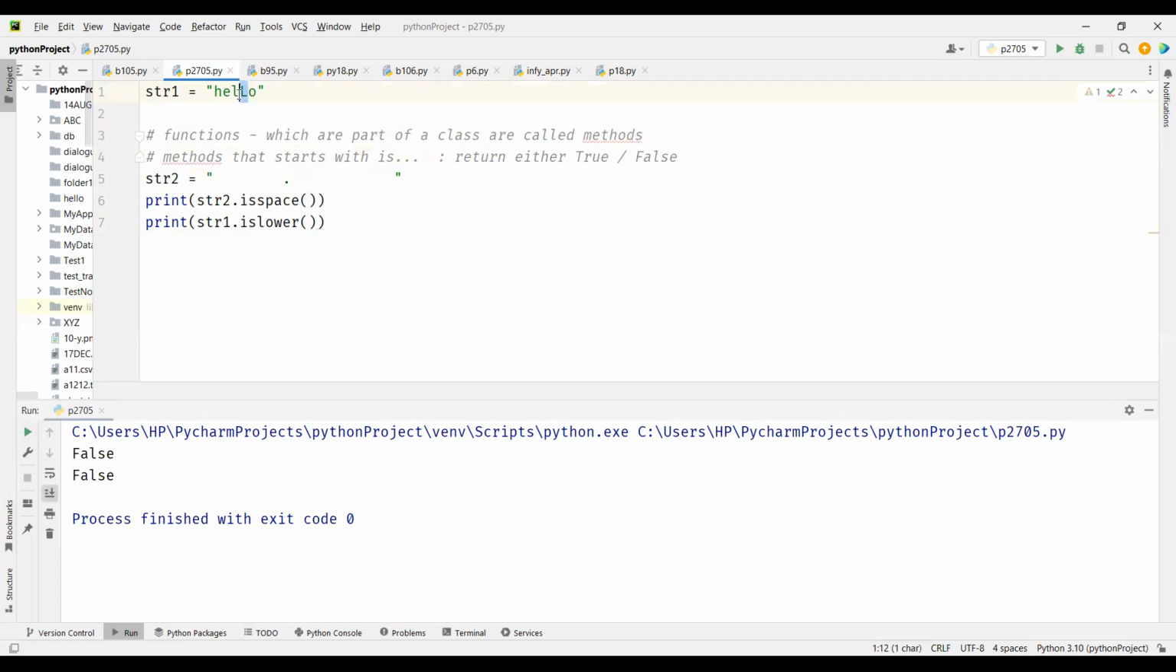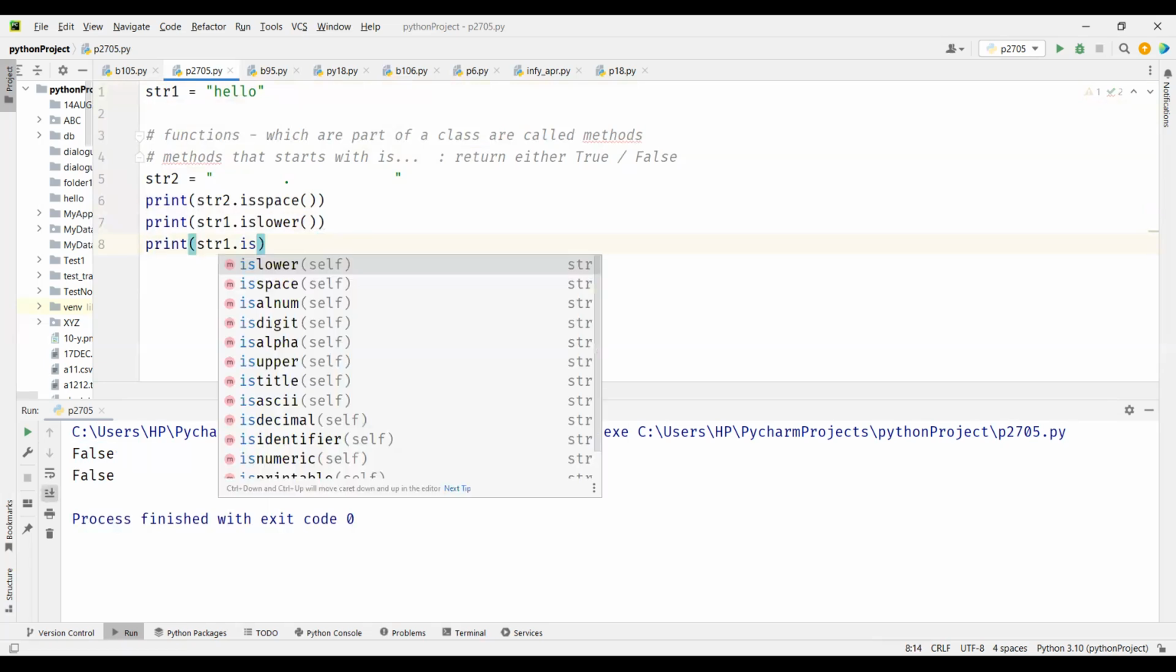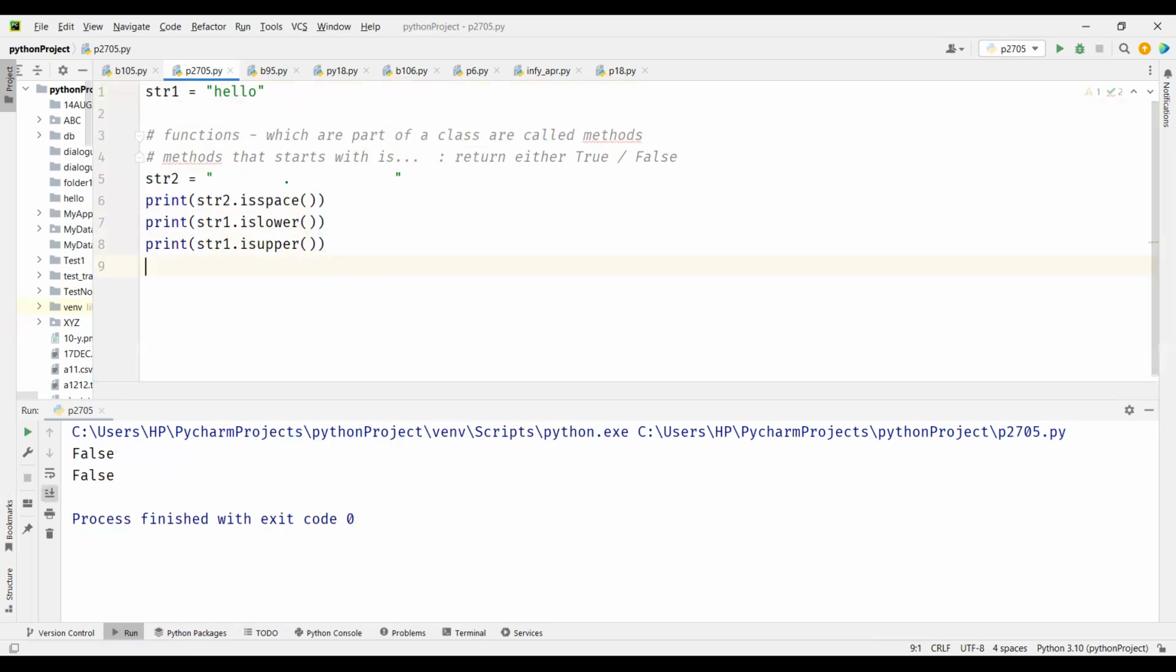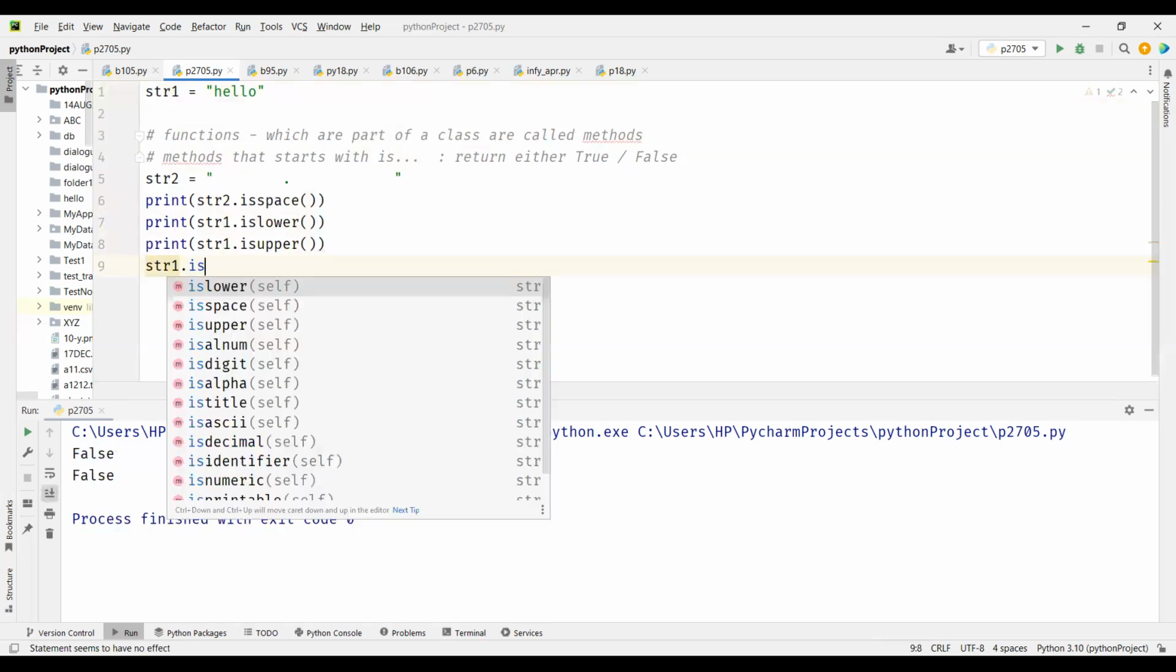How does it become? You changed that. Yes, I made it capital. Okay. So similarly, you can check the case. You can check str1.isupper.